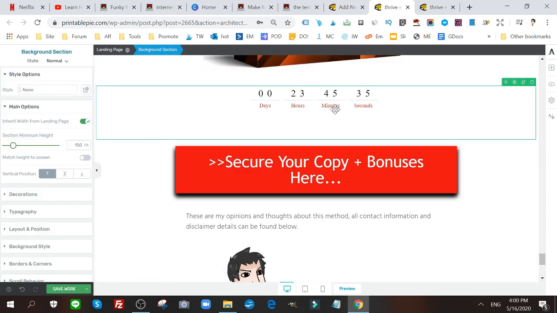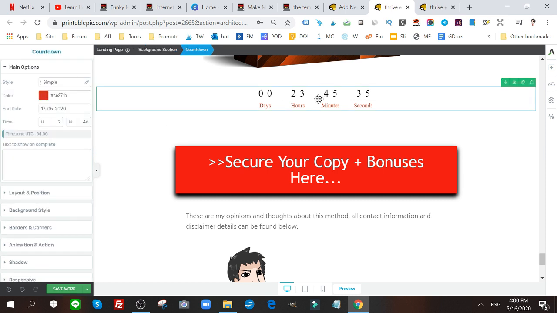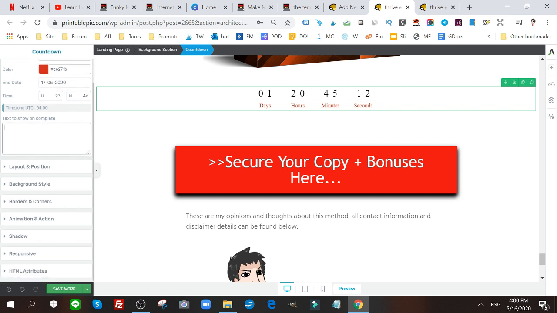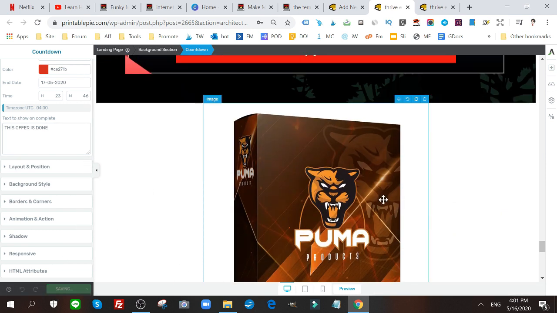And then I can change it over here. So I click on the actual countdown clock. Let's say this is gonna end in 23 hours, okay, for example, and text to show on complete: this offer is done, for example. You can do that, and then of course save your work. Always save your work, and that's pretty much it.